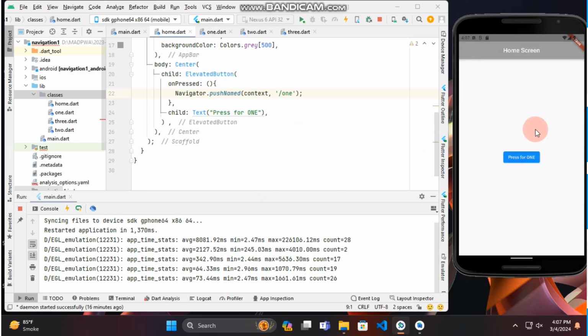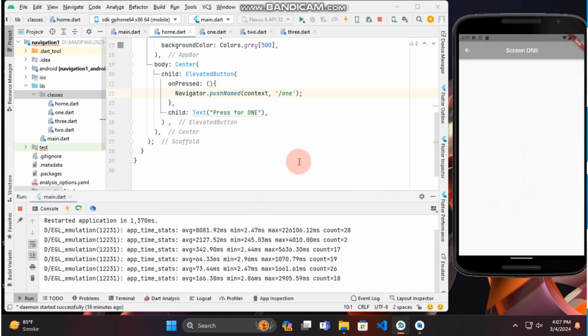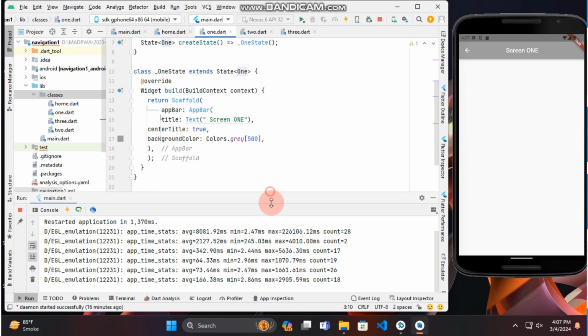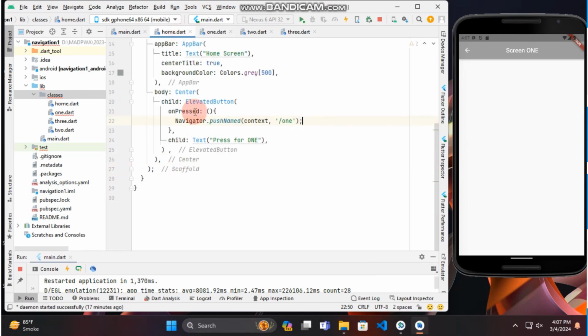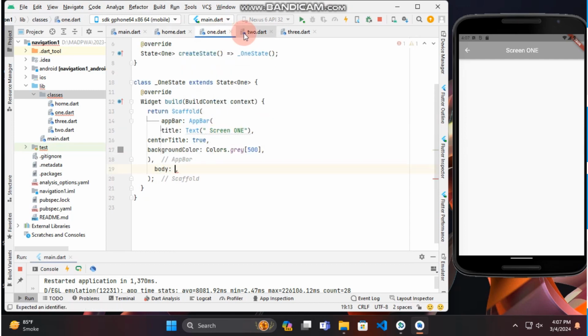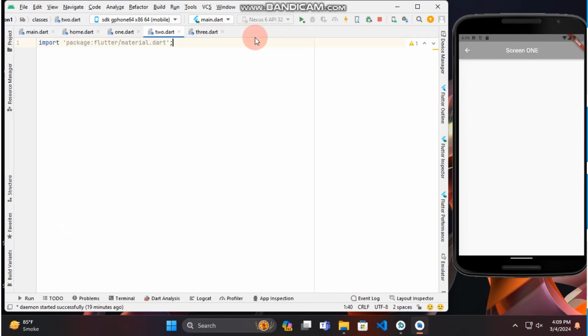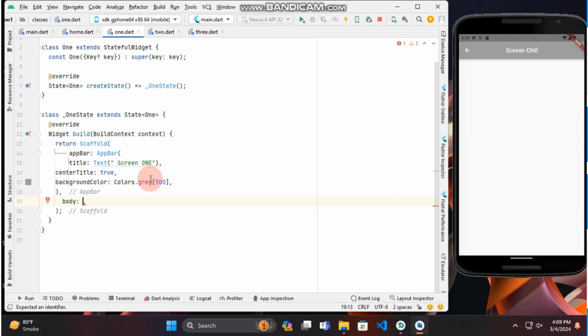Now from screen 1 you want to jump to another screen, so we'll have to write code under the body property of 1.dart. It should have the same code, so that it will jump to 2. In 1.dart file, we make changes. We change the background color of the app bar so that it can identify a different page or different screen.